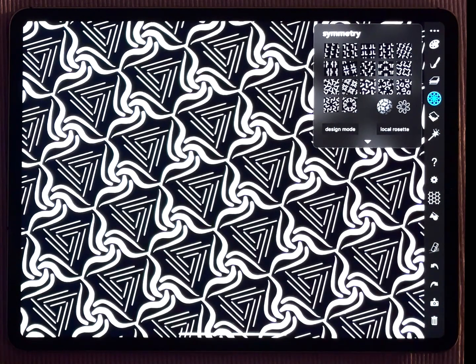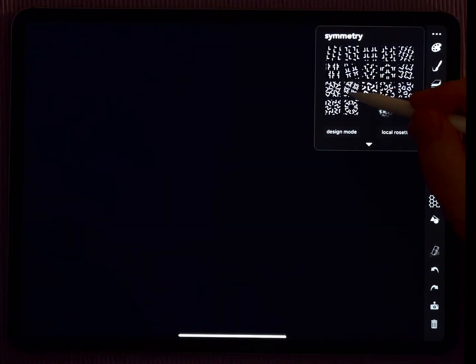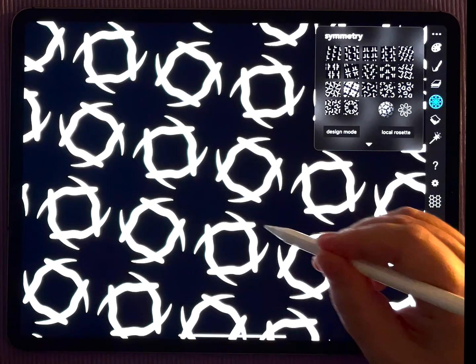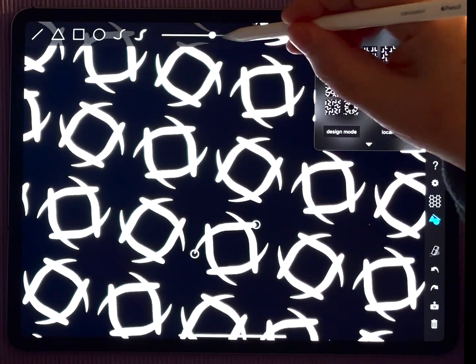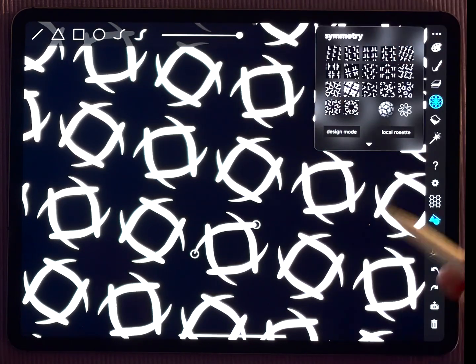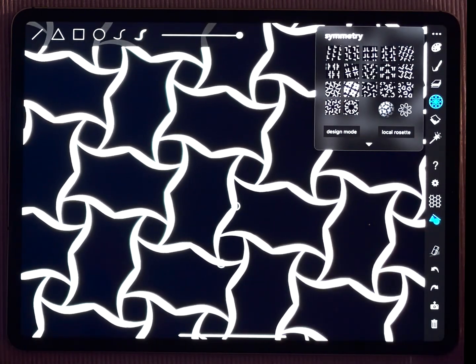But this tool is even more powerful. So let me switch to a different symmetry type and just draw one more stroke. Let me again smoothen the stroke and move it to a position where I do want to have it. But you can do even much more.